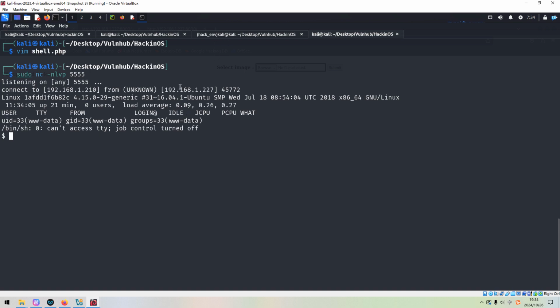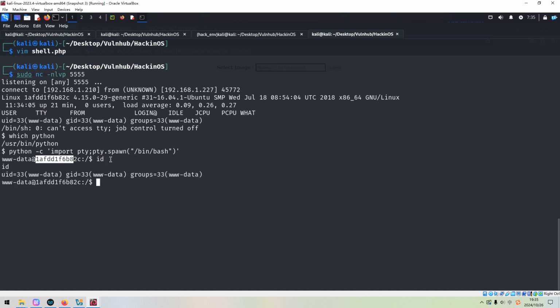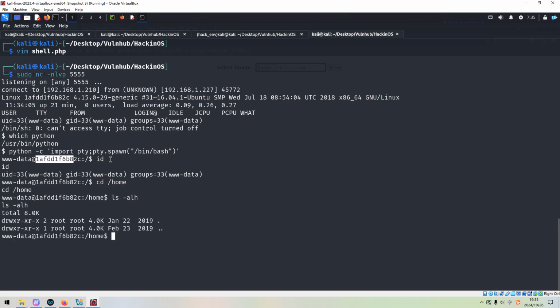Okay, so now we can spawn a better shell. We can check that Python 2 is there. Import pty, pty.spawn. From the host name we can guess that although we have already got the shell on the target, we are still within a container. The ID is www-data.